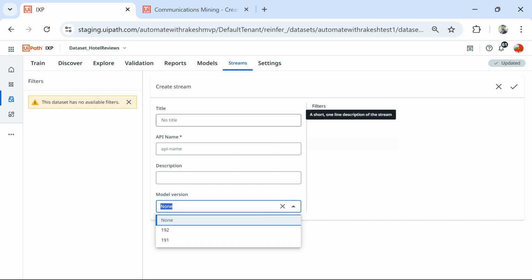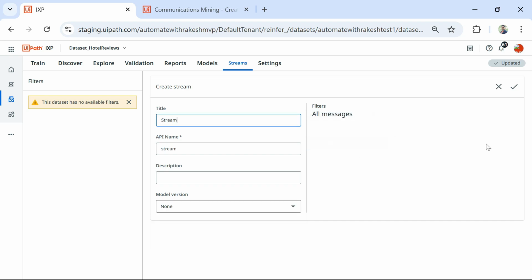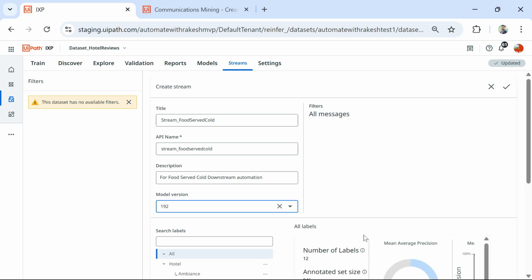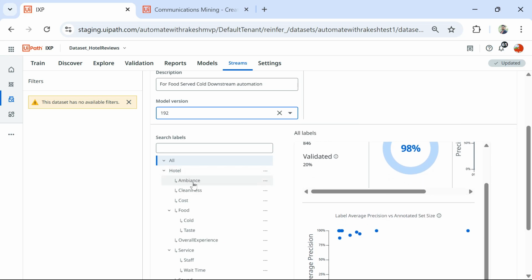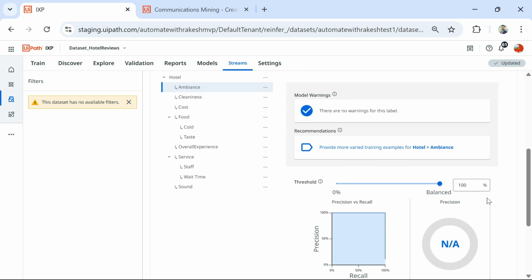Let's type it again. So stream underscore food served cold, description for food served cold downstream automation. I'm creating this, and the version I'm going to select 192, and here search level. So by default, if you see, for example, if I click on ambience, okay, so the threshold is 100%. So what does 100% mean to you?